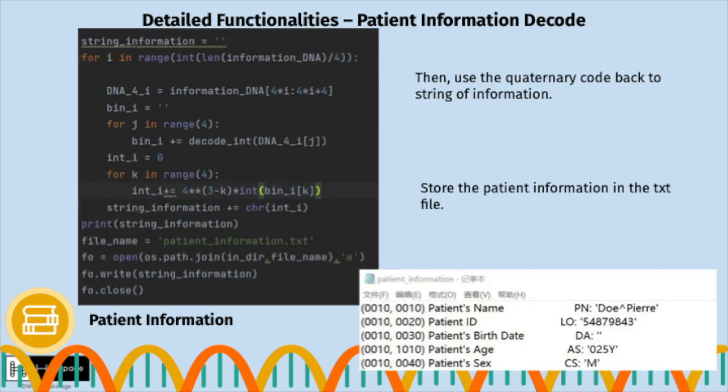In the decode part, this is very similar to the encoding process. Firstly, we need to build a connection between the ATCG with the string of the patient information. We need to let the DNA sequence which stores the patient information be changed into quaternary code. Therefore, when we get the quaternary code, it could be easy for us to restore the patient information.